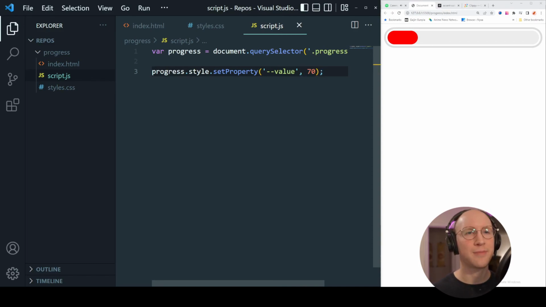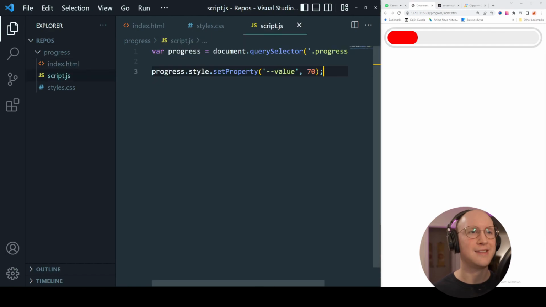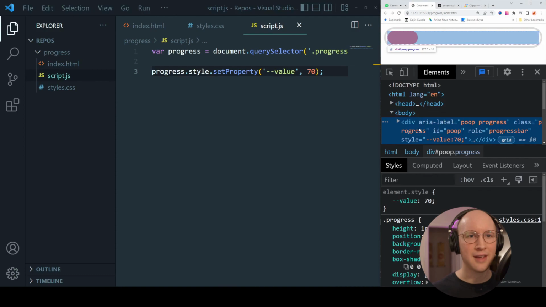We'll save it. Nothing happened because we haven't hooked it up. It's certainly not going to show up in our HTML file. And certainly not going to show up here too. So let's check the rendered element and see that our style is now value equals 70. Now we can use that custom property however we want within our CSS. So let's head over to the CSS.